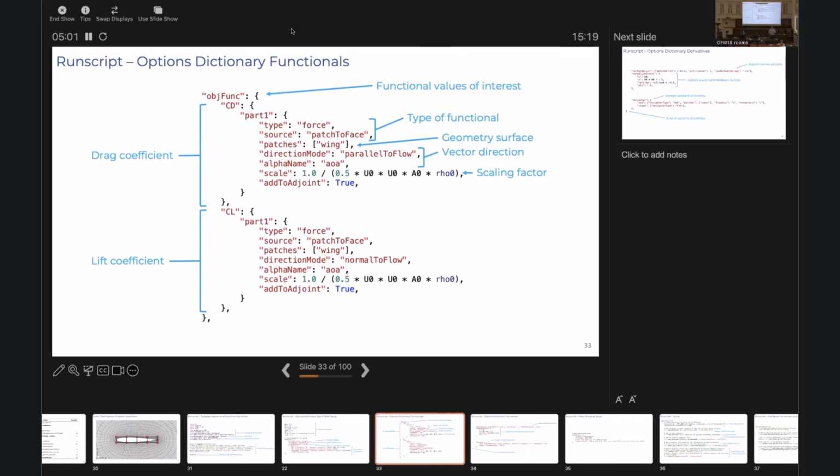We do the exact same thing with the coefficient of lift, but we define it as normal to the flow because, of course, the lift will be normal to the flow direction.